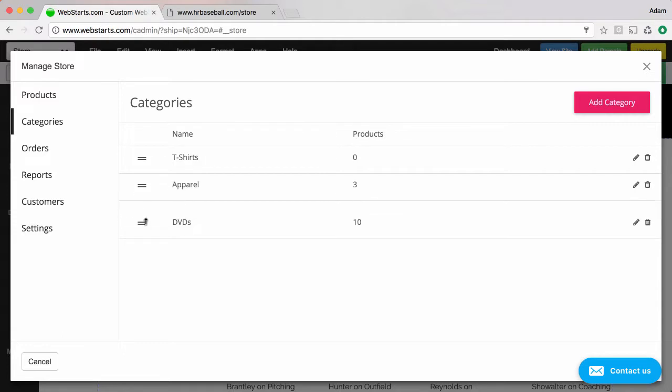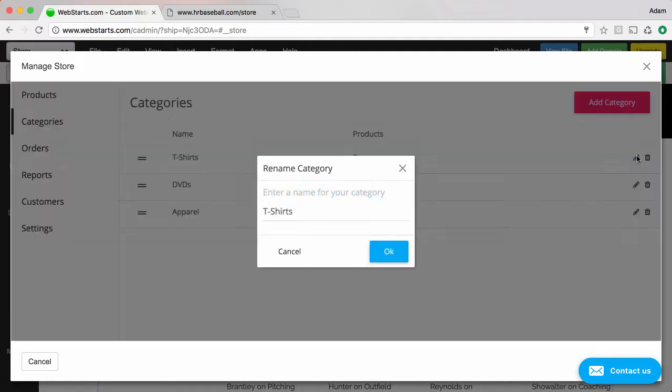I can reorder those by using the handles to drag and drop them in the order that I want them to appear. I can edit a category name by clicking on the pencil icon, renaming the category, and clicking OK.